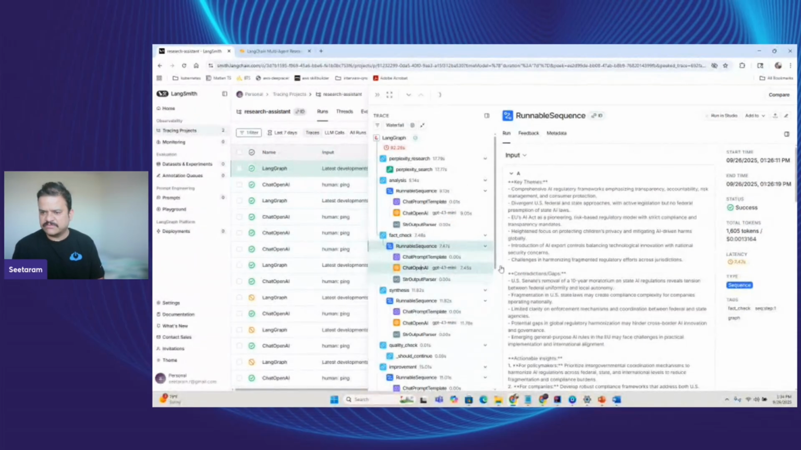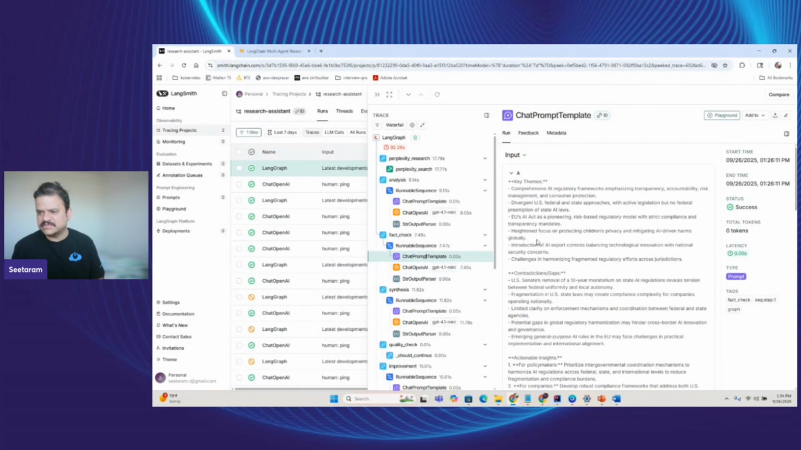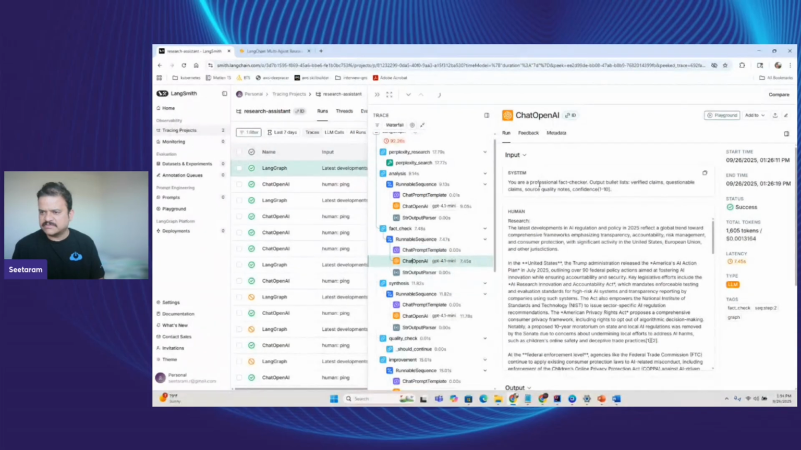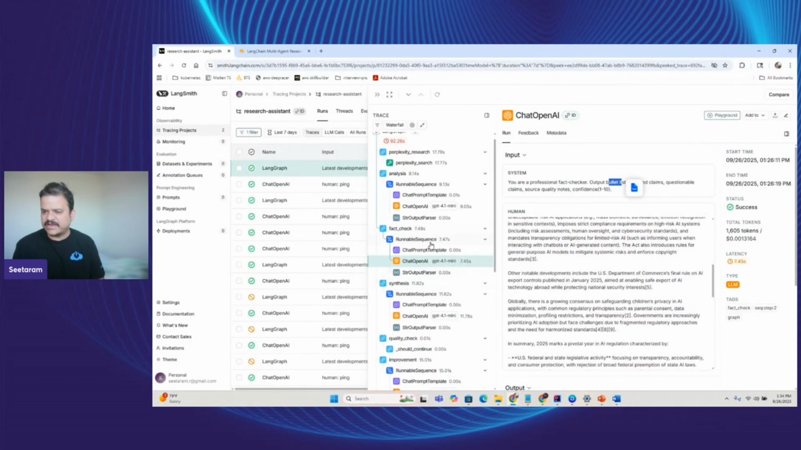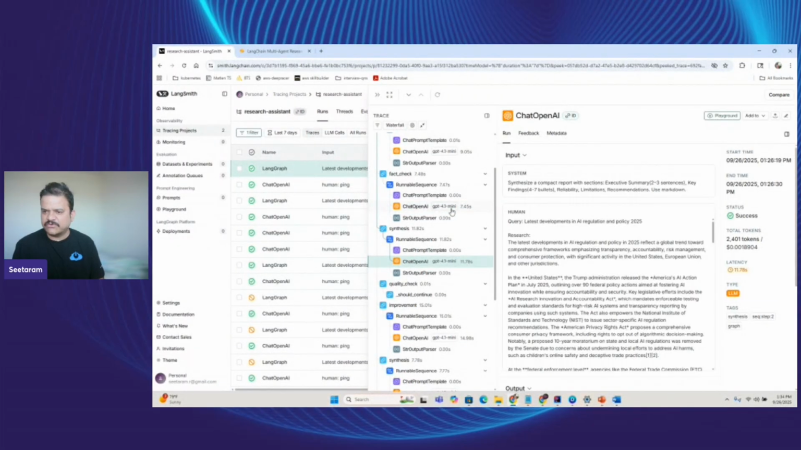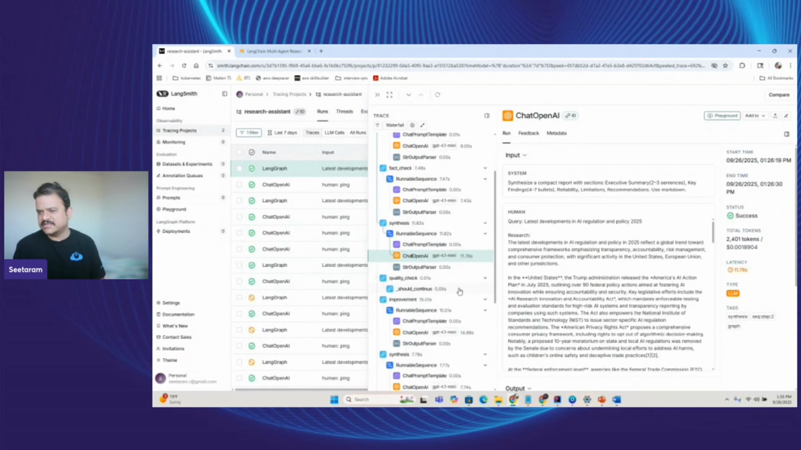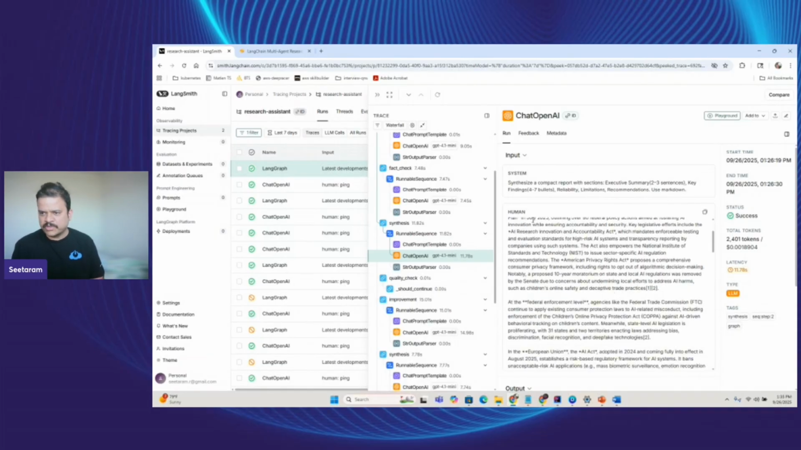Let me show you. If you see here, this is the prompt template I have used for this. I built this prompt template, and in the system message it says: you are a professional fact checker, output a bullet list of the verified claims, questionable claims, source quality notes, and confidence 1 to 10. It is going to score based on that. So it does this in the fact check, then it gave to the synthesis. For the synthesis, I'm using GPT-4o mini, but for the search I'm using Perplexity. So I'm using multiple models inside this to orchestrate, to show how using LangChain I can do this orchestration.